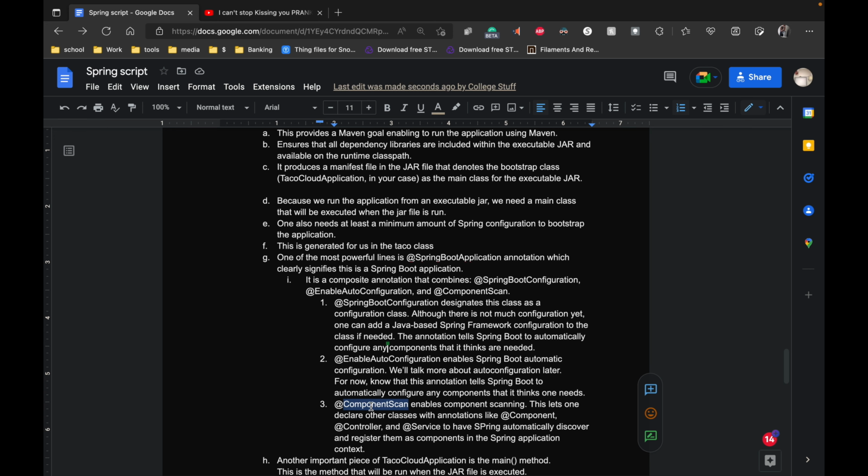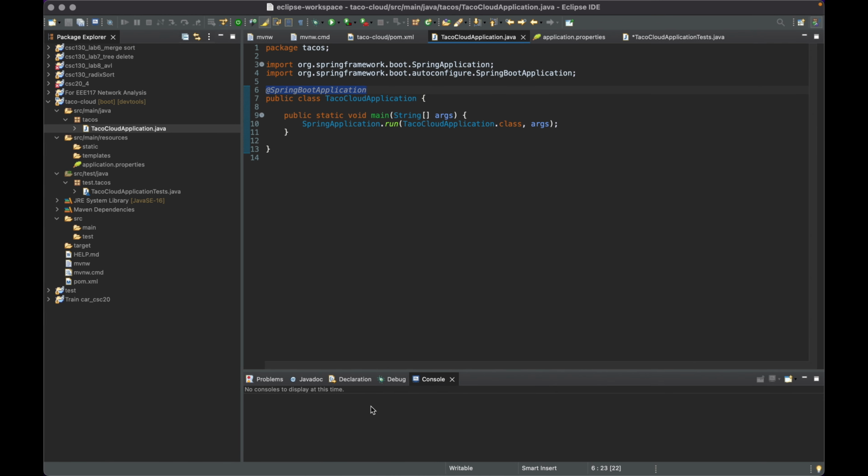Another important piece of our Taco Cloud application is the main method. So it's going to be this one right here. This is the method that will be run when the jar file is executed. This method is, for the most part, boilerplate code. Every Spring Boot application we write will have a similar or identical form to this. Boilerplate code is pre-written code that may be reused on various projects without modification.